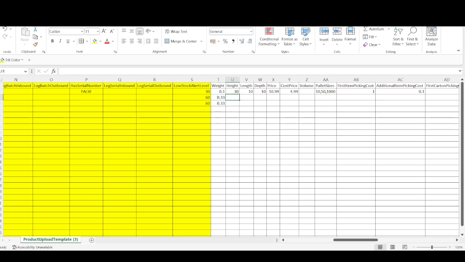Then we've got the product height. Height, length, and depth is all in centimeters. So we're just going to put 11, and obviously because this is circular, length and depth is the same.